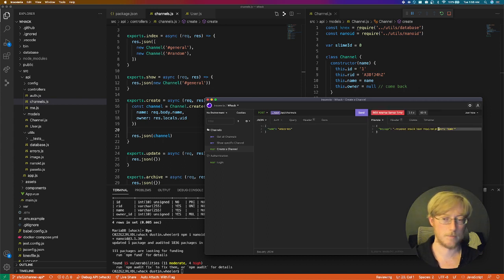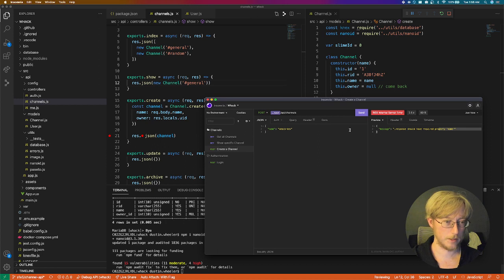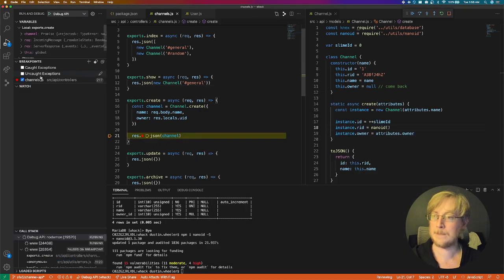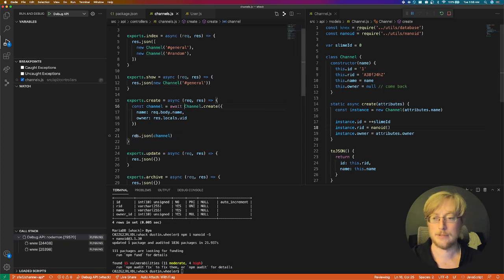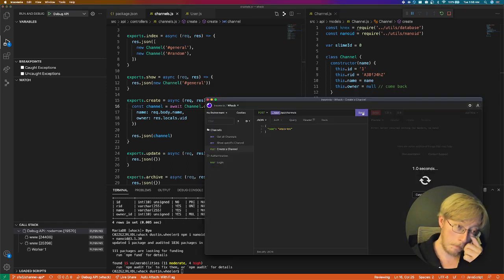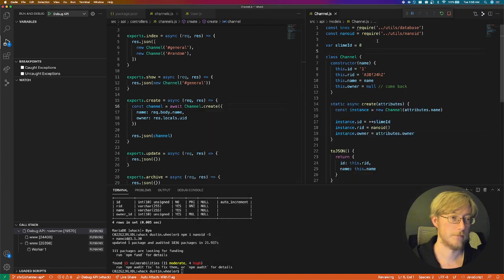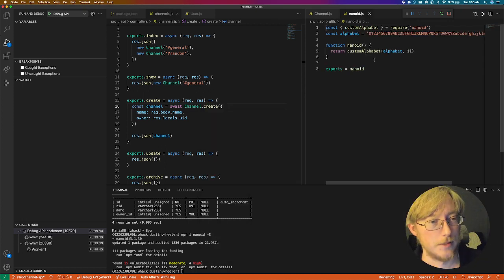Response should have a required property name. Okay. Let's make sure we actually got what we think we're getting. So channel is a promise. We need to await our promise. And I bet that just works. Nano ID is not a function. So that's why it didn't export our thing.